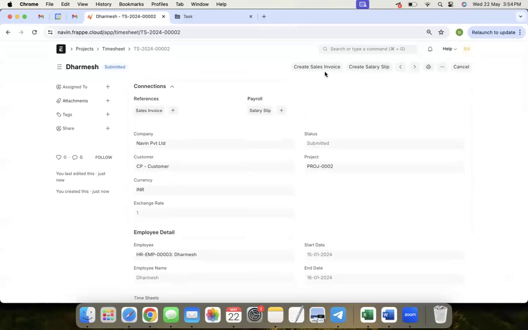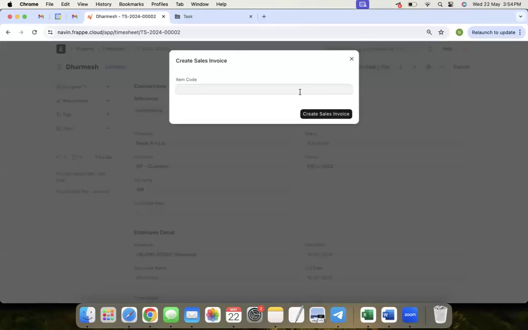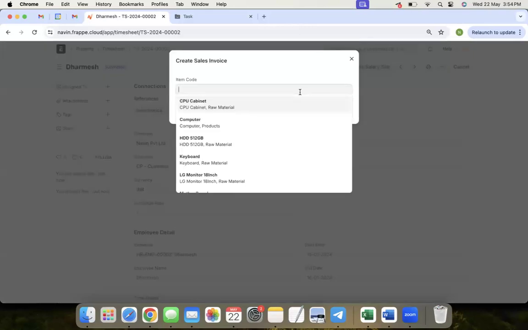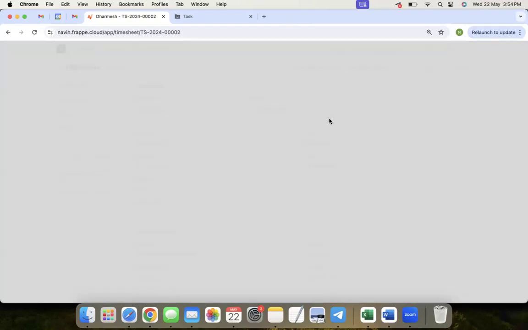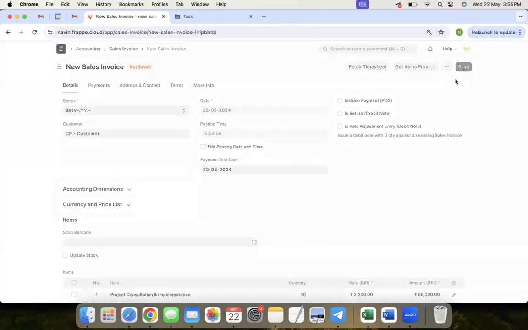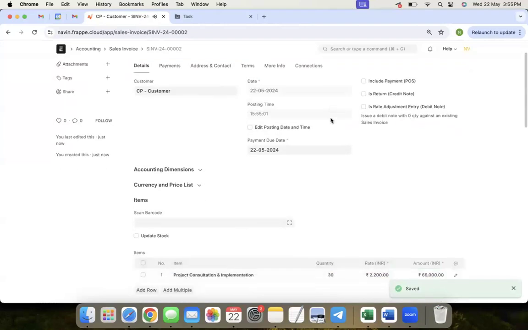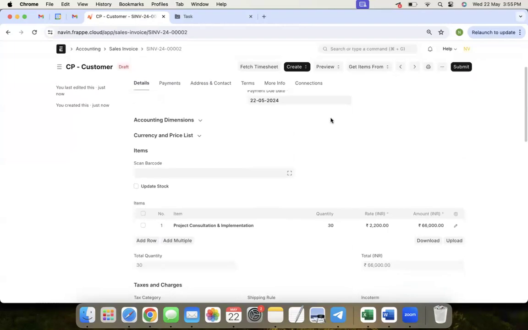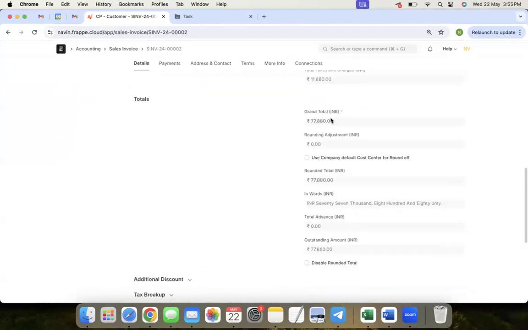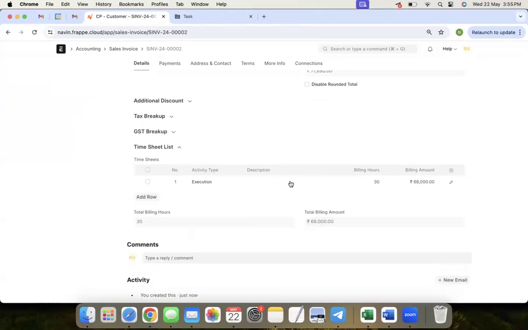So in this case, I will create the sales invoice. I will select consultation and implementation, and create a sales invoice. I will keep a draft copy of this. Now you can send this draft copy to your customer, because in this you can see the timesheet details also, at the bottom.